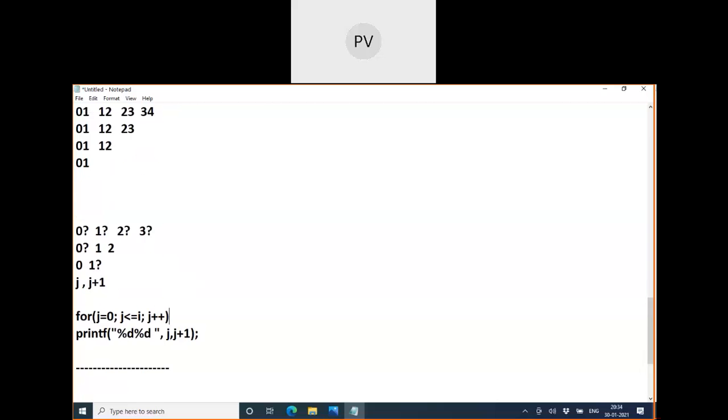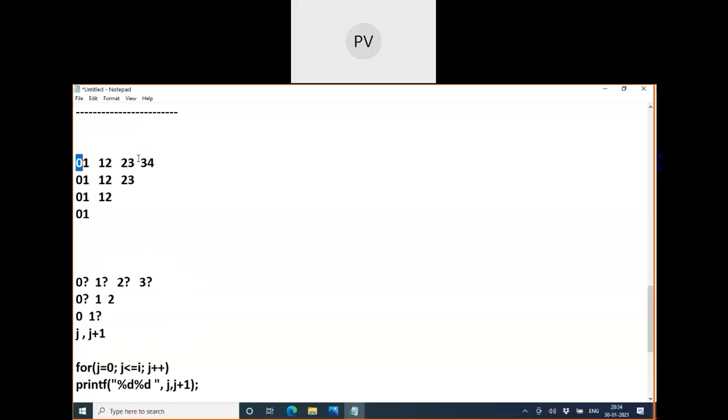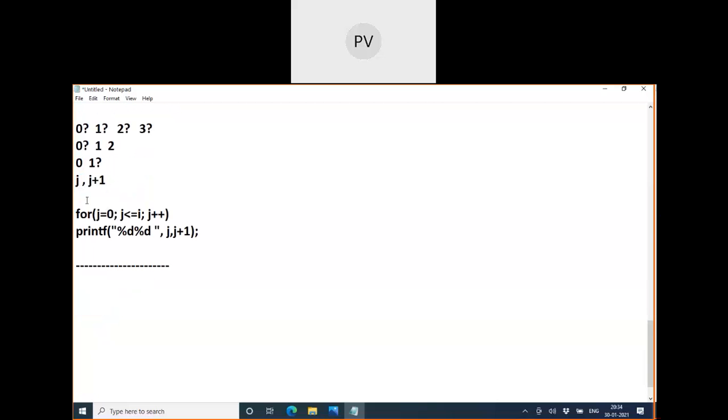Based on that, because J starts at 0, it stops at 3 the first time, then starts at 0 and stops at 2, starts at 0 and stops at 1, and then 0, 0. So the ending is changing from 3 to 2, 1, 0. So the ending values are nothing but the I values, since J will stop at the ith value. Right. Yes, ma'am. Is this clear or any confusion?